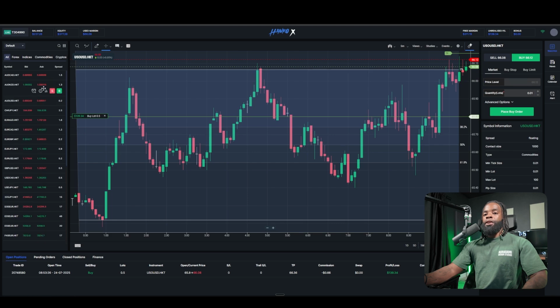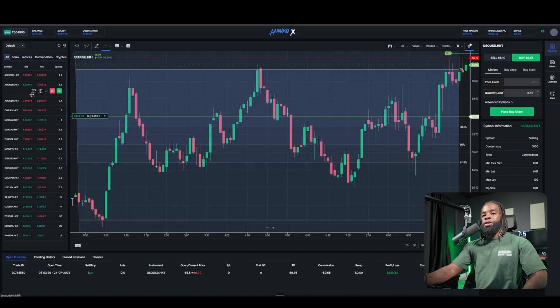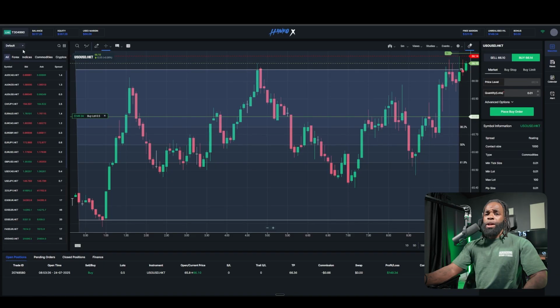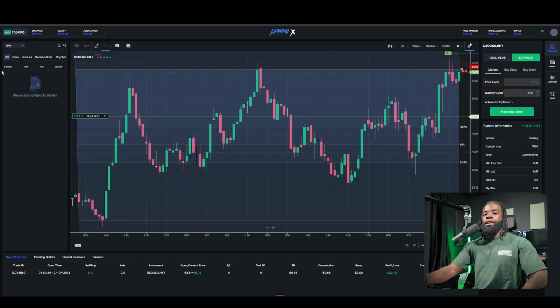Now, one cool thing that HankoX does is you have a watch list, meaning that you're able to select any of these trades and add it to your watch list. And how you do that is pretty simple. You will come over here to default, and then you'll go ahead and create a new watch list. When you do that, you give it a name, and then we can call this FPR. And then from there, you're now able to add any other instruments that you find that you like into this watch list, which gives you more capability to only focus on just those.